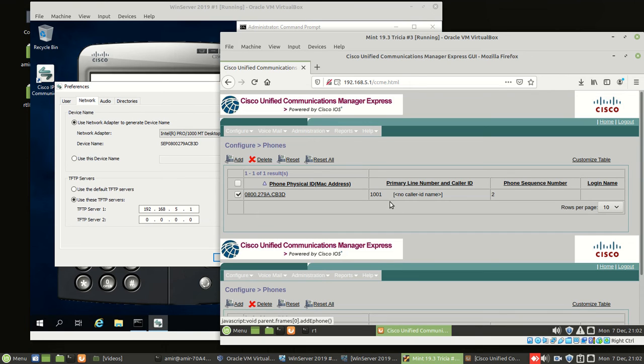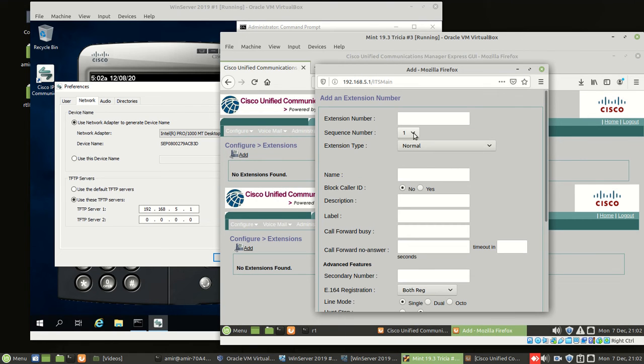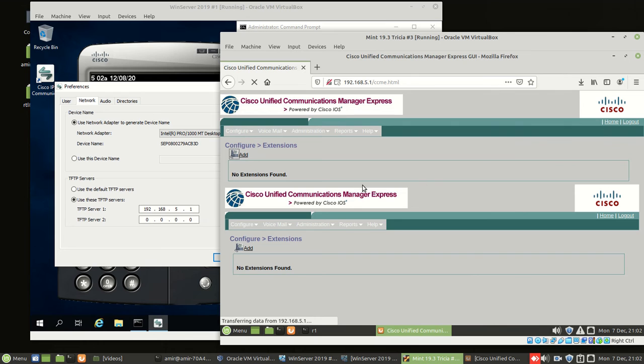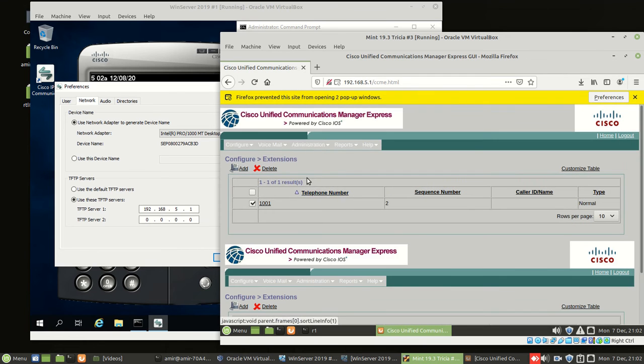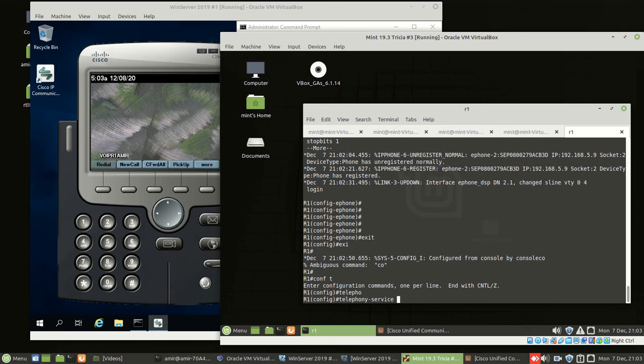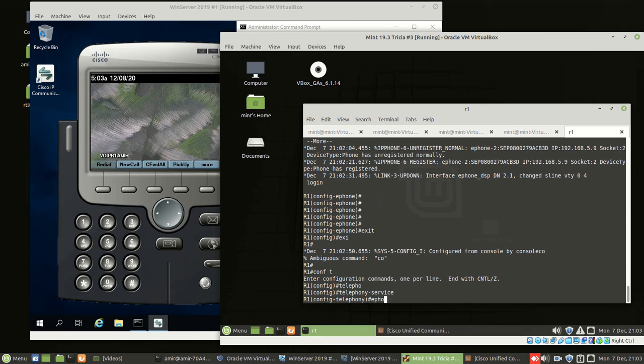Now that we've added the phones, let's create a DN for each of them so that they have a dial pair which they can call each other with. Because CME is not going to associate any number with the soft phones that it already has. So we have to specify it. So guys, pay attention here.